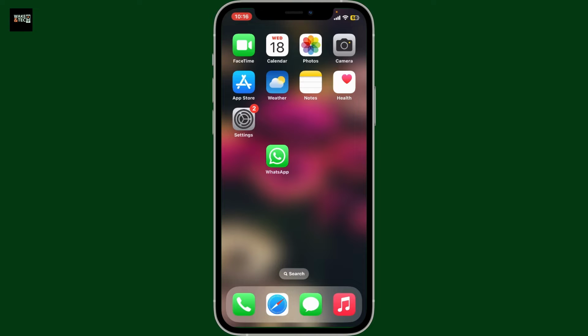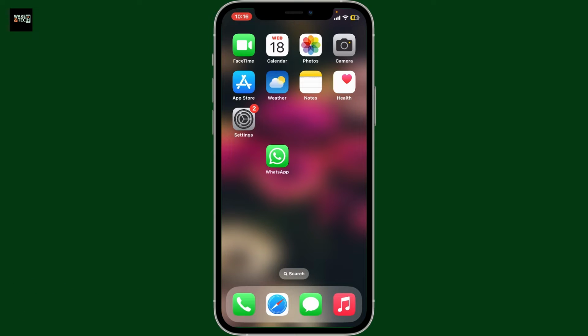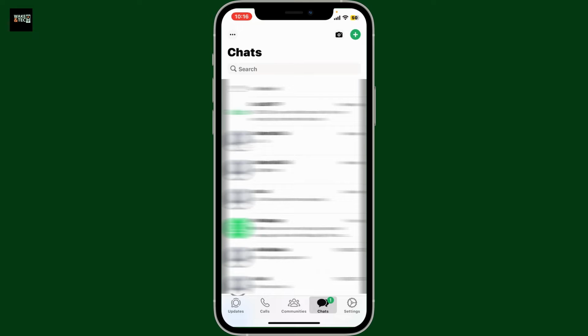Today I'm going to be guiding you through how to share location in WhatsApp. To share your location in WhatsApp, open up the WhatsApp application first on your device. Now, from the chat screen, select the chat where you want to share your location.